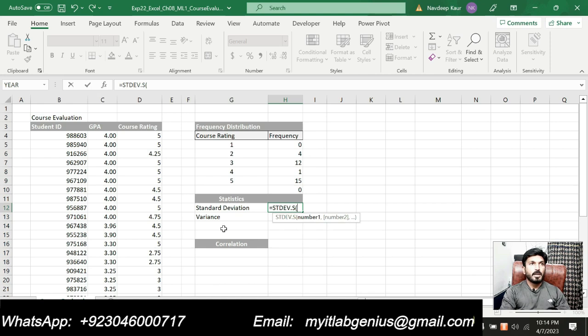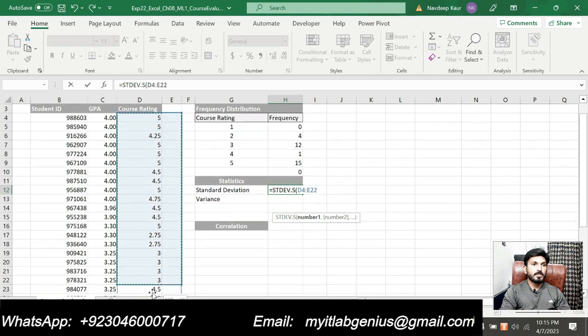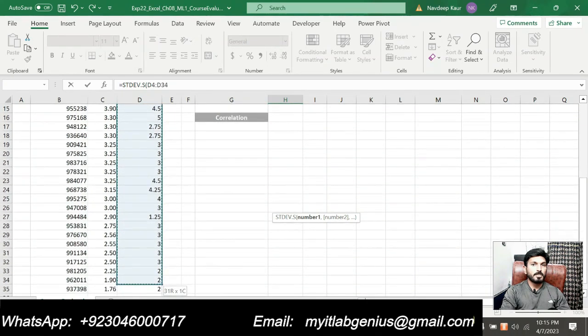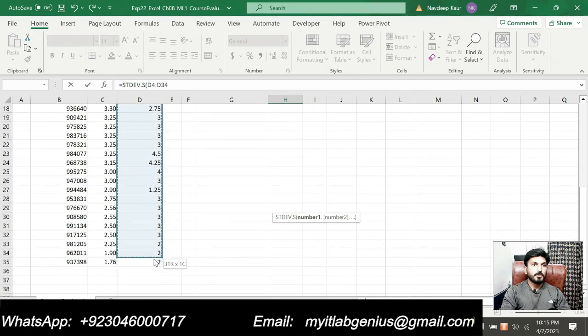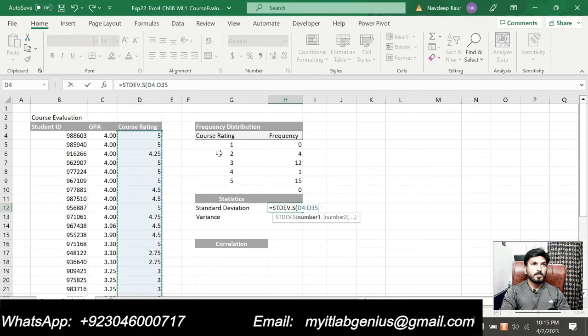So click on it, and now we are supposed to enter the argument for the function. We can click on the insert function symbol, but I will directly select our range, that is the course rating range in column D, and press enter.